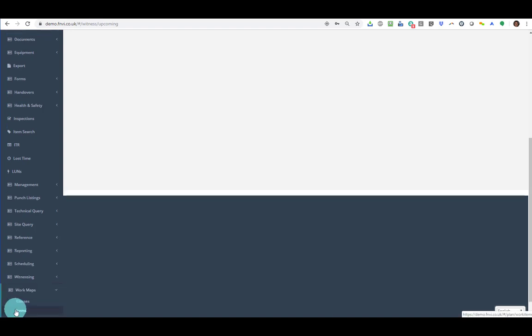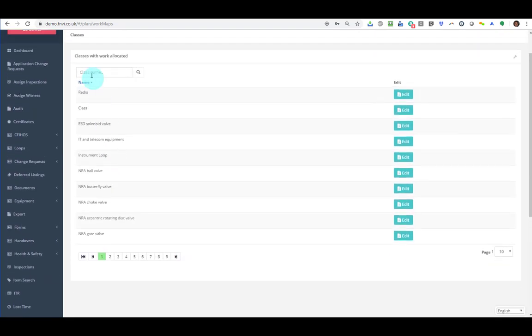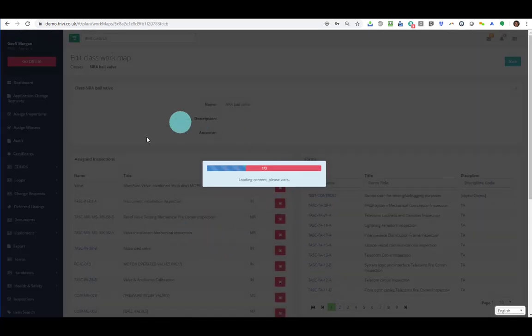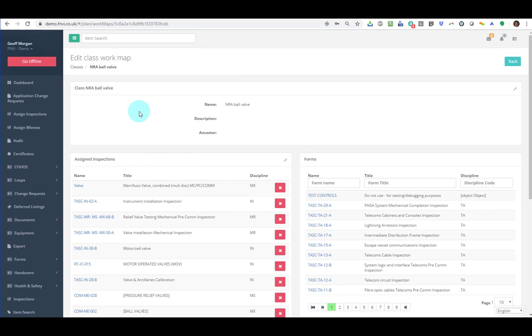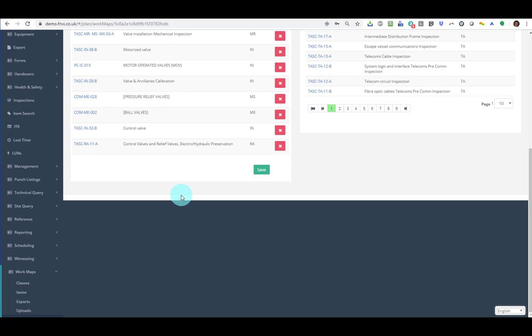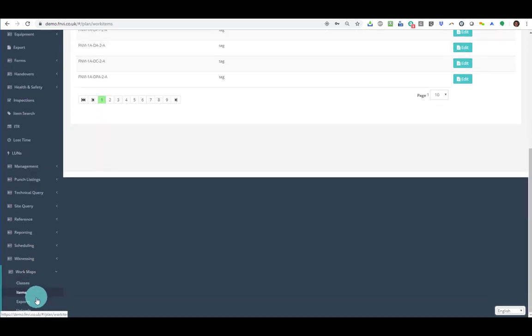Getting towards the last but by no means least, the work map area. This is where we build up the work maps of the classification of equipment. Let's look at one of these, for example, ball valve. Edit that, so we can see for ball valve what activity lists, what inspection test records, what tasks need to be done against each class library classification of equipment that's loaded into the system. That's all done from this work map area, and of course we can export those work maps and upload, and look at the individual detail of which classification of which pieces of equipment have which activity lists and inspections against them.